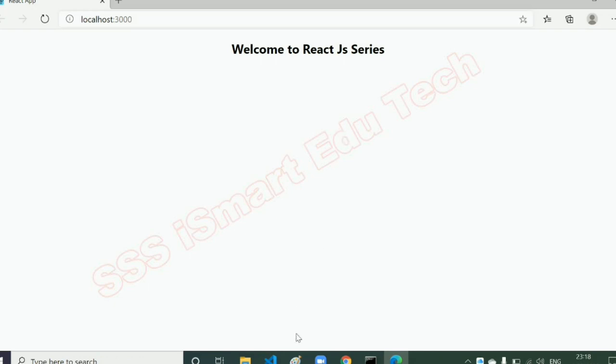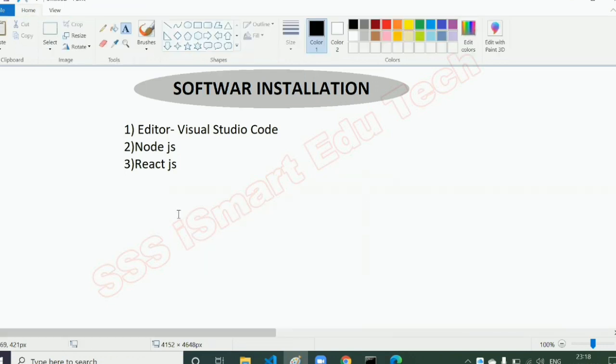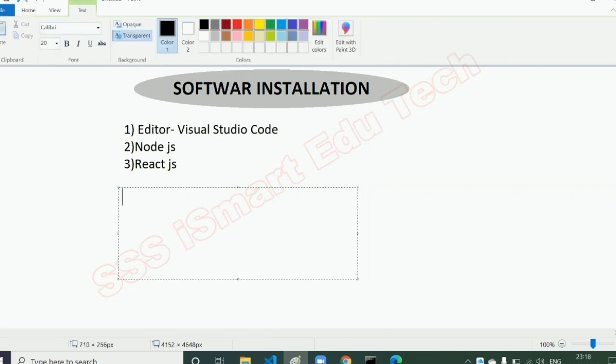Let's summarize what we have done. First, we have understood how to install Visual Studio Code, Node.js and React.js. For installing React.js, we have to use a command. What is that command? npm create-react-app -g. The -g is nothing but it will be installed globally in your system. This command is used to download the React.js library in your system and install it. Okay, it will download automatically and install.